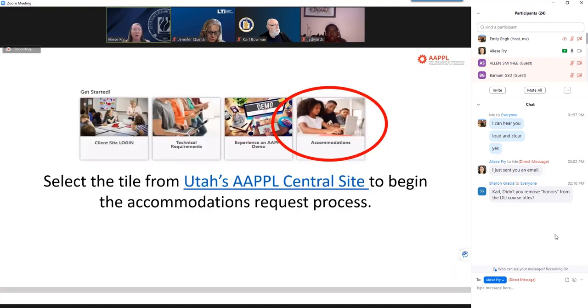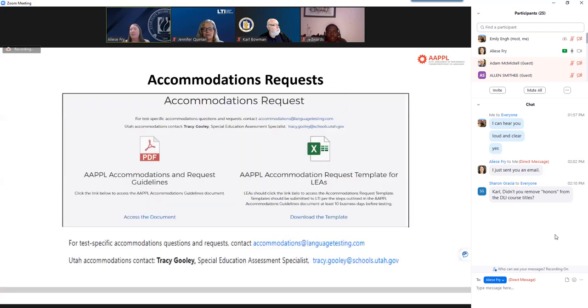When you go to request accommodations for an AAPPL test, you'll go to the Utah AAPPL Central site and click on the accommodations tile to begin that process. When you select that tile, this option is going to come up and it provides links to two locations. The first one is the accommodations and request guideline document, and the second is the request template that would be uploaded to the LTI client site. And we'll go through that process in just a bit.